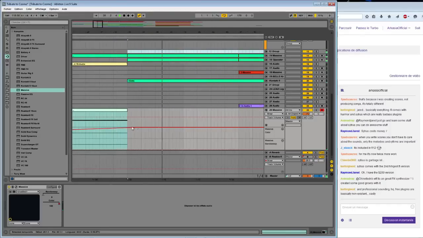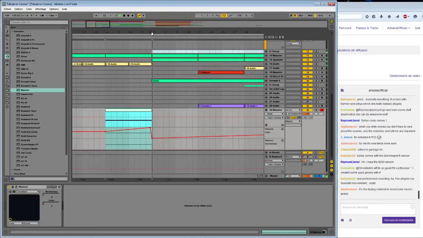And on this instance, I wanted to cut pretty hard, so that when it drops here, everything cuts. So let's check if that's working.